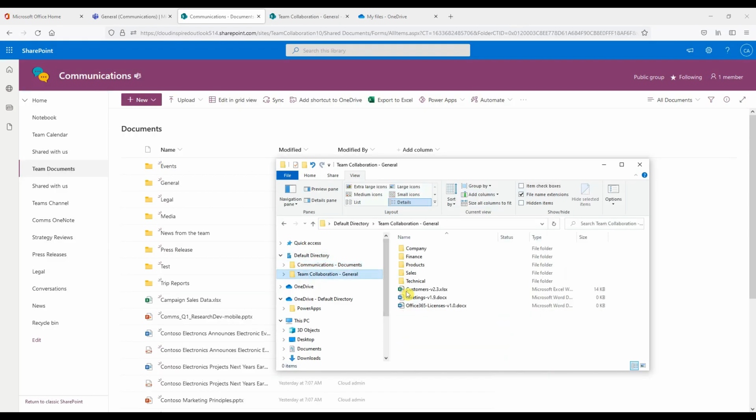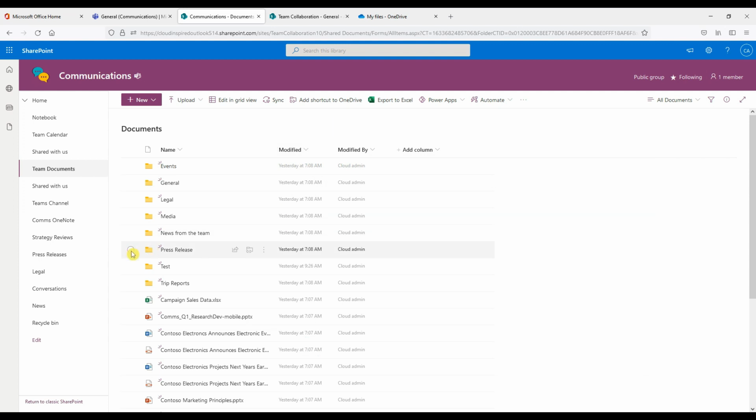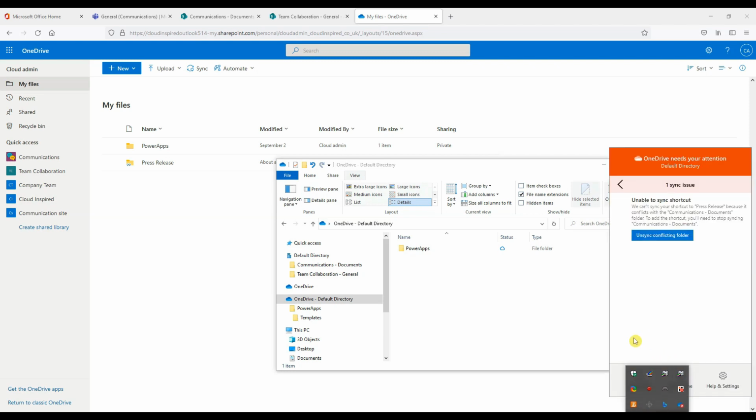We can sync our other SharePoint communication site exactly the same. As you can see, this puts in the other folder listing under the same location. We can also just add a shortcut. So for instance, I could choose the press release folder to add a shortcut to OneDrive. Please note that this shortcut cannot sync at this point. This is because we've already synced the whole general directory. So we need to unsync the conflicting folder before we can add the press release folder shortcut to OneDrive.